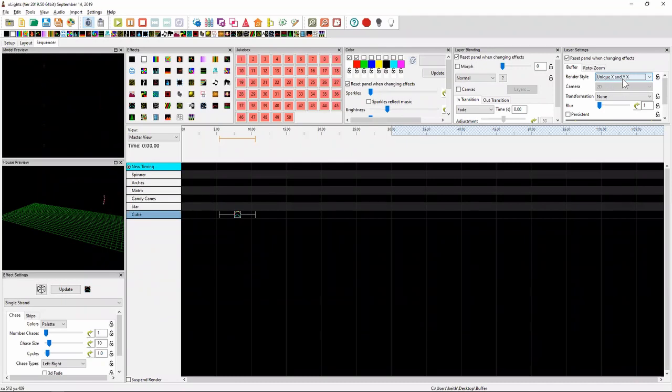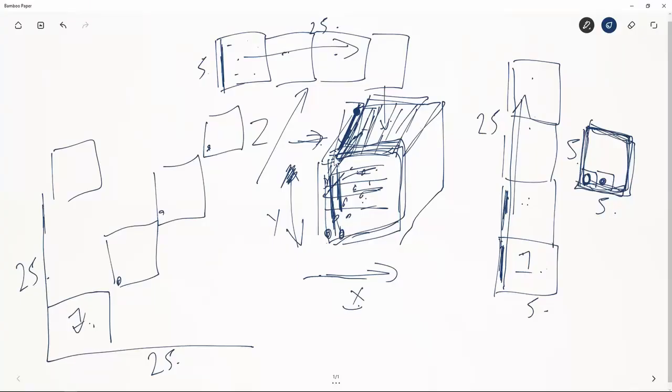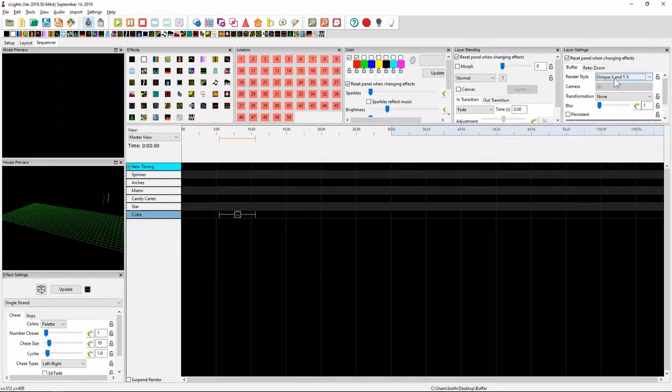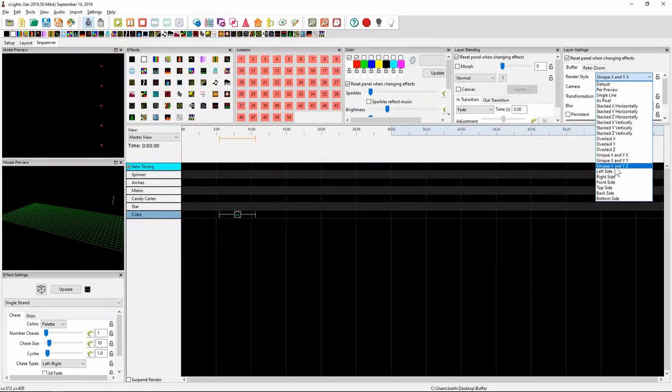Now notice it says unique X and Y X. Well, what that means is we're looking at it from the X side, along the X axis. So this particular layer, the first layer here, is going to be this one. The next layer on the X one is going to be this one, and so on, all the way back. The various other ones basically give you that unique X and Y, but use the different axes for you to move between. And then you get these left, right, top, bottom, etc.